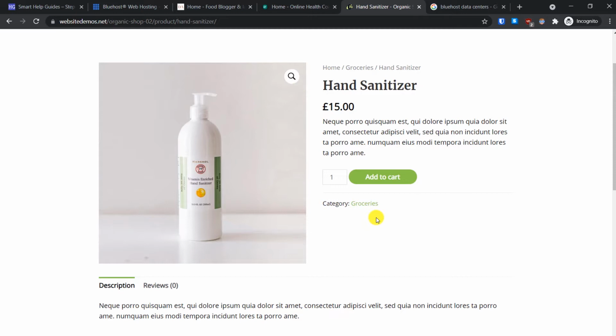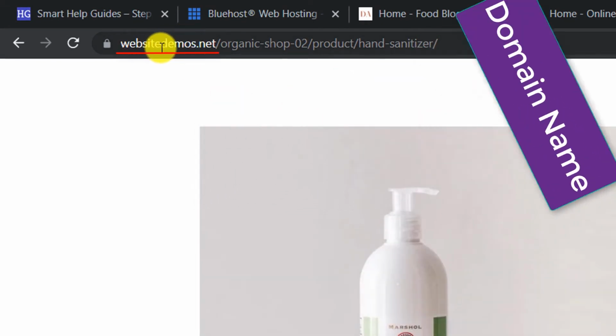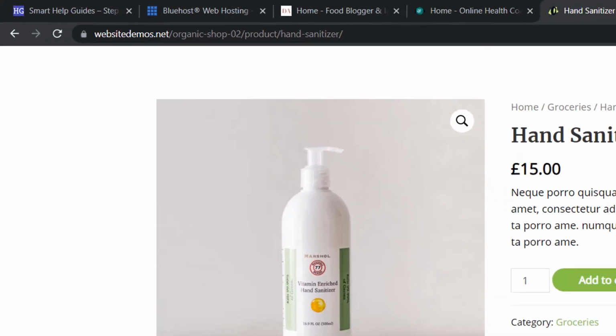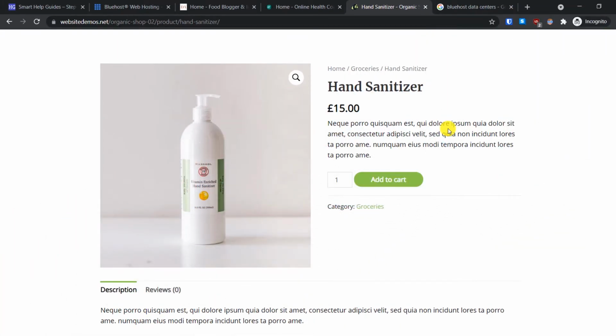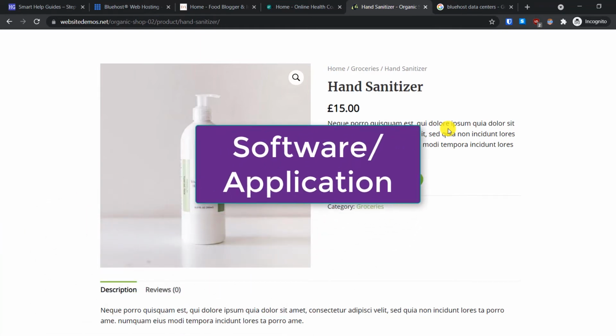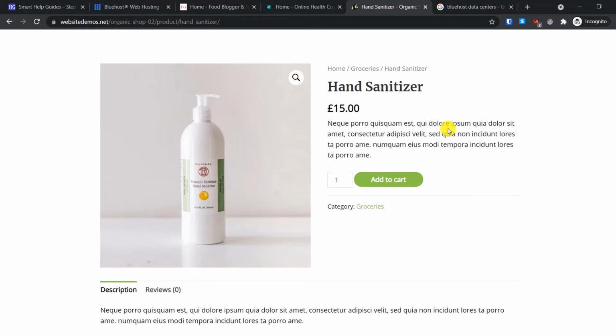In this series, you are going to learn everything completely from scratch that is required to create a website and manage a website. So today we are going to learn about the three most important things that are required to create any website. First is domain name, which is your website name like this, websitedemos.net, and second is web hosting, and third is a software that is required to run your website. Okay, so we will start with web hosting. What is web hosting, why you need web hosting, and from where you can buy your web hosting.